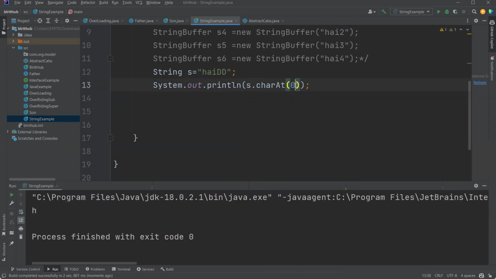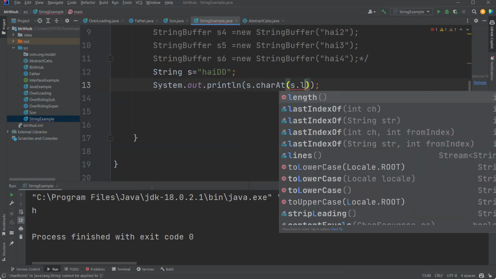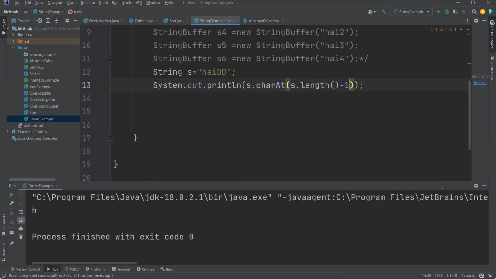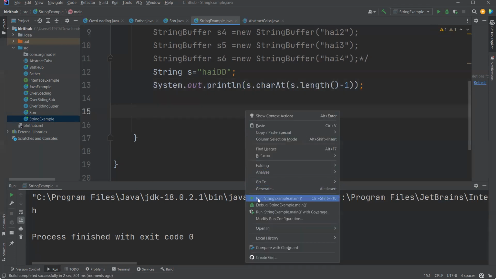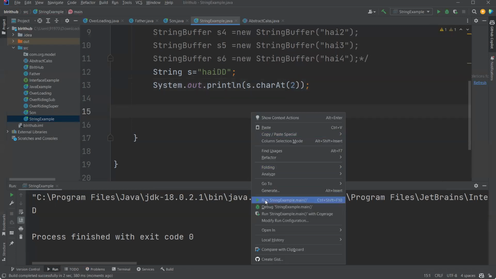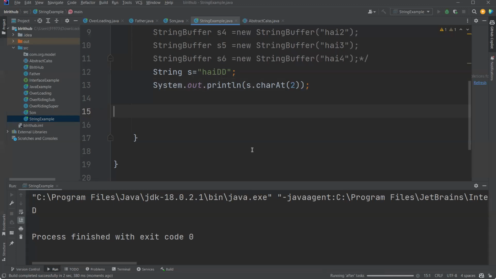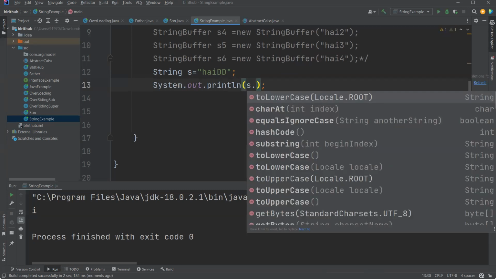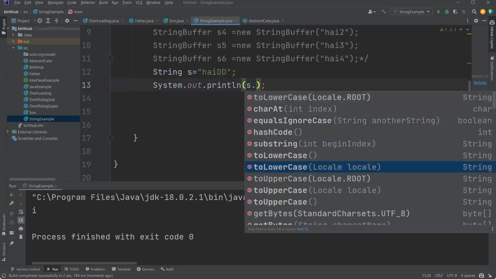As that character of length minus 1. For example, I start with the last character you want, minus 1. Now last length minus 1, you can see capital D will come now. That is the last character. Whatever character you want, you can pass the second character 0, 1, 2, and H will come. This is the charAt method to use for each index character. If you want, you can go for the charAt method.